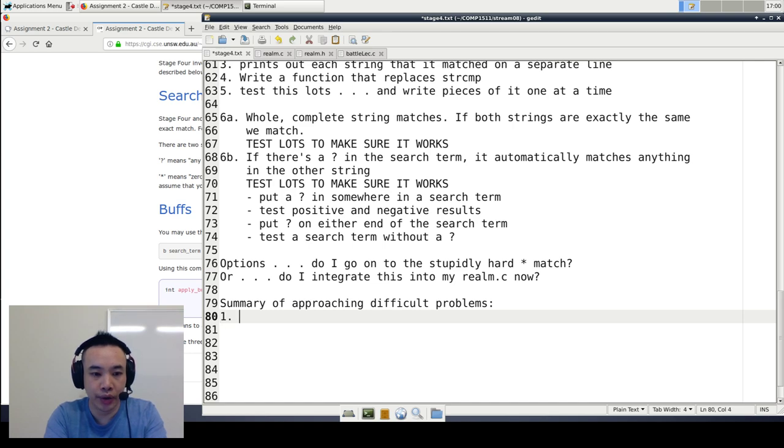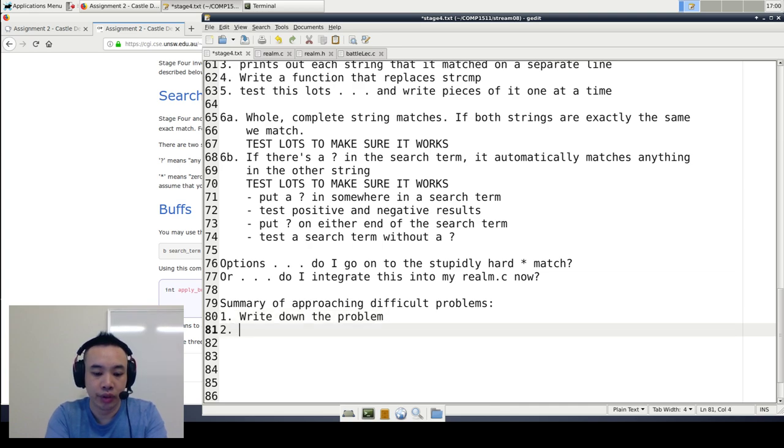So one, write down the problem. Two, gain a solid understanding of what your code needs to do. Oops.